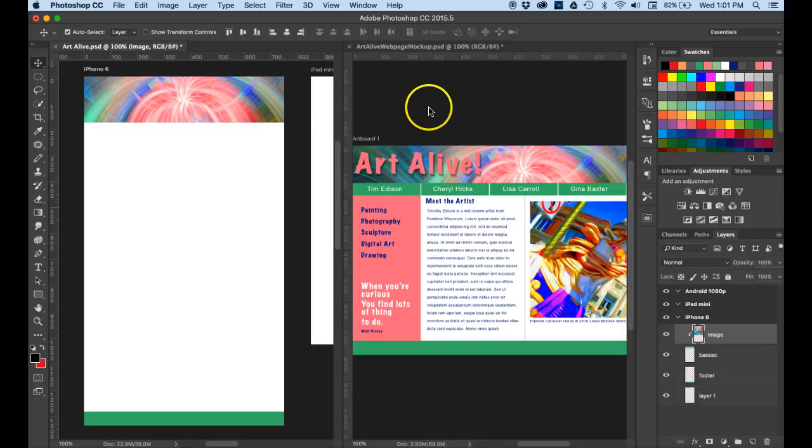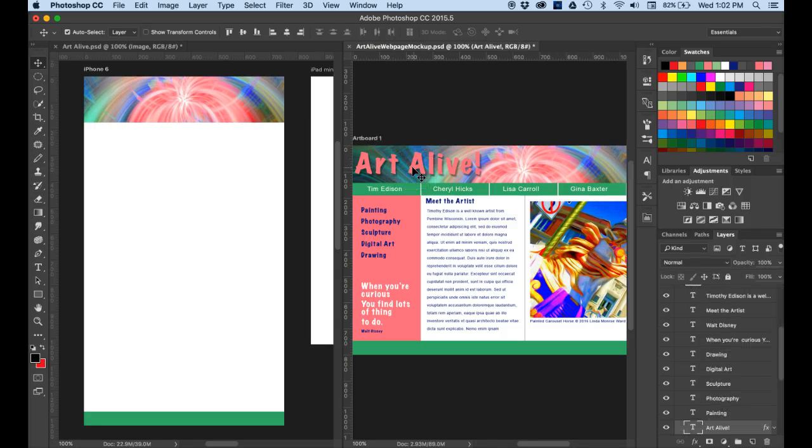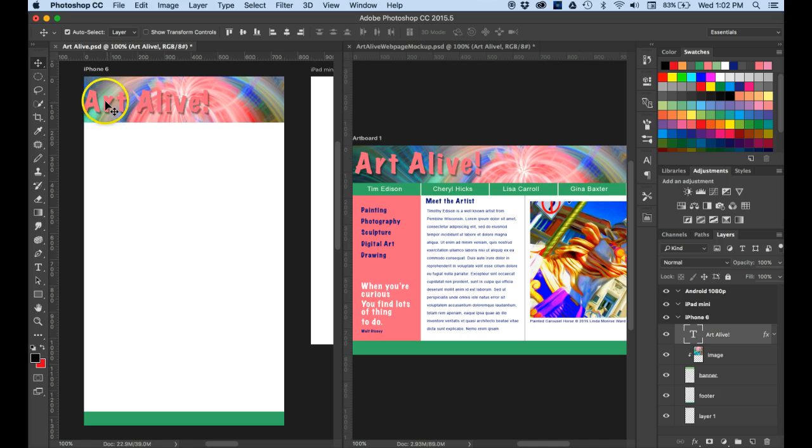Okay, now let's think of something else here. We've got the banner. I still need the type. So I will click on the type tool, or type there, and there it is. Click and drag it over here. And it's probably going to be in there, about like that. And it was kind of centered and to the edge. Okay, Art Alive. There we go.